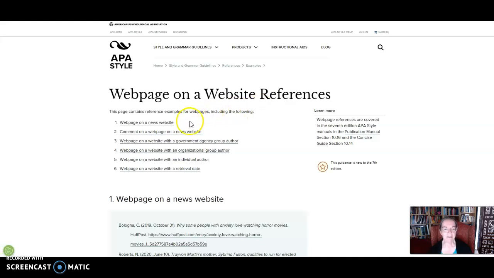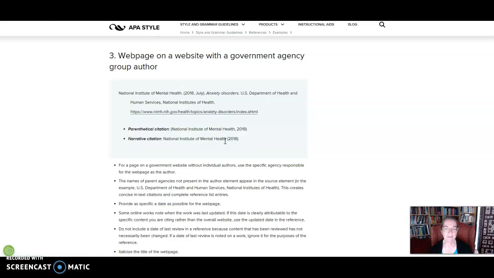And here we can see if it's news, government agency, organizational group author, or an individual author, or the retrieval date. So when we look at the website with a government agency, if they're different, the National Institute of Mental Health is a sub-agency of the U.S. Department of Health and Human Services, National Institutes of Health, we can see that the responsible party for the content, or the author, the agency name goes in the author spot. The publisher, or the one responsible for the web page and publication, goes in the site spot.